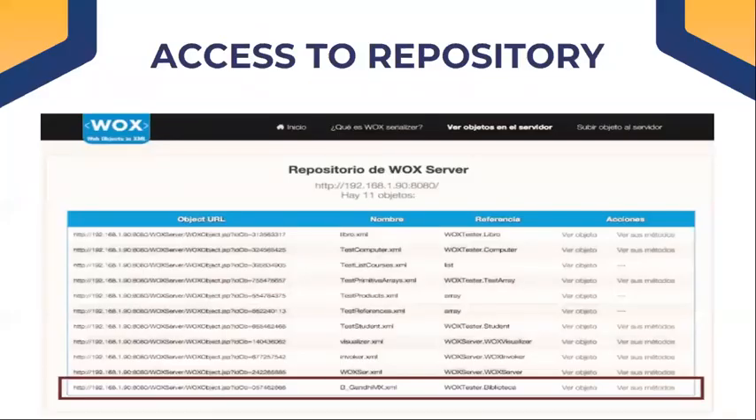In the interface of the web system, to access the object repository, the user must select the option View Objects in the server, which will take the user to the page shown in this slide. The object repository has 4 columns: the URL of the object in the server, the name of the object, the remote reference to the object, and the actions that can be executed on the object. View object and view its methods. The view object hyperlink displays the graphical representation of the object and its representation in XML. This is illustrated in the next slide.